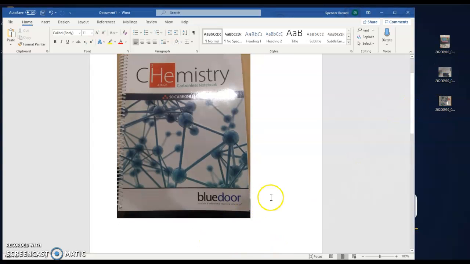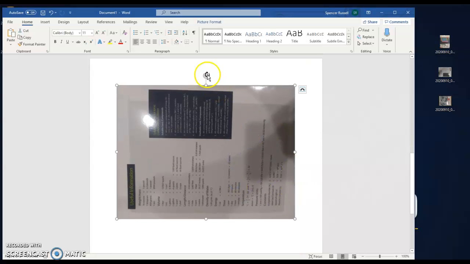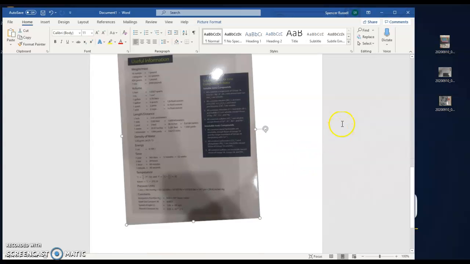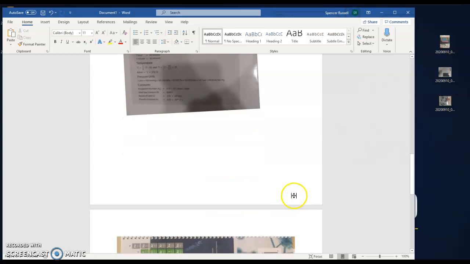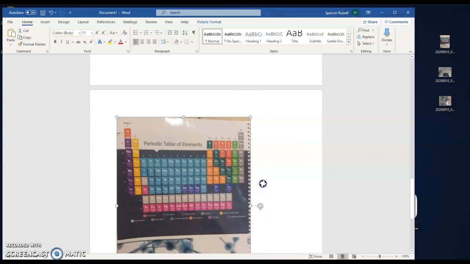So here I have 3 images. I'm going to add them all to the Word document. Please do make sure that your images are legible.